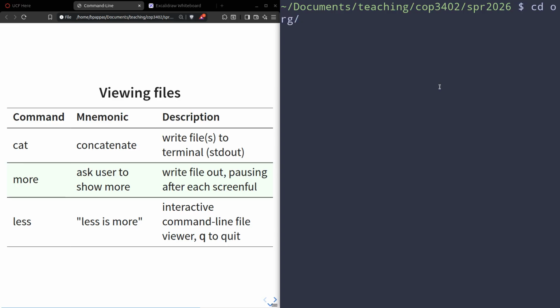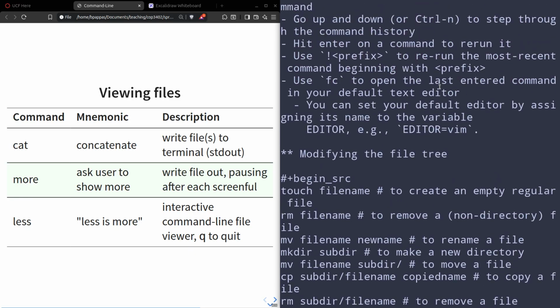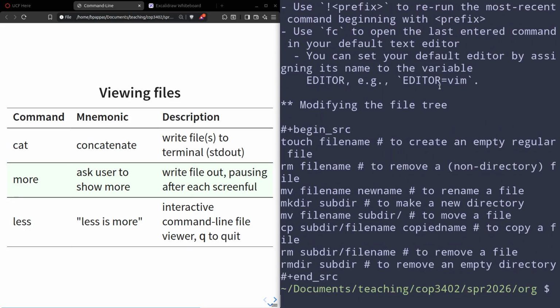cd org, and the cat command, when you run it, will print out the contents of the file you pass to it. So if I type in commandline.org, which is an org file, like an Emacs file extension, it'll print out the contents of this file. Does anybody know what cat stands for? Yeah, concatenate. So what does concatenate mean? Yeah, put together, two strings particularly.